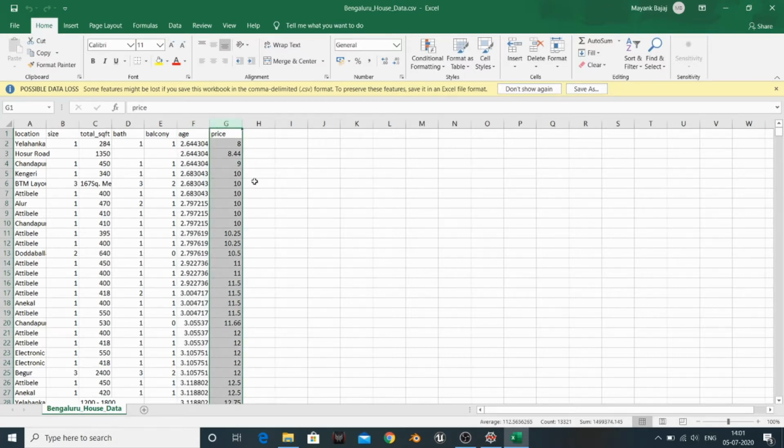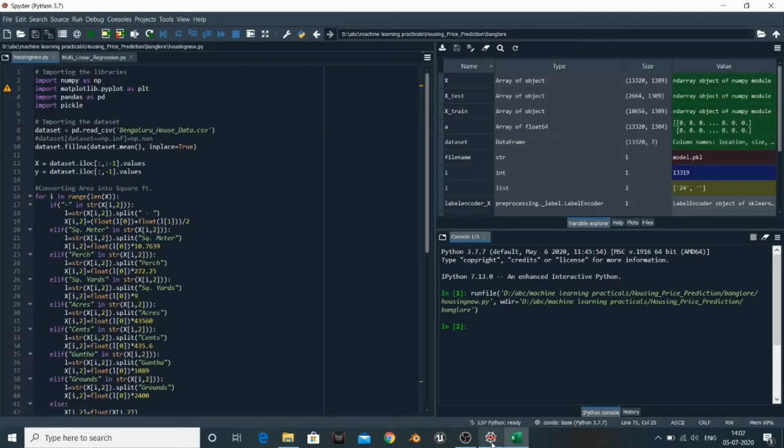Price is in lakhs. So we are going to create a house price prediction model using machine learning approaches and its algorithms. Now, if you are not familiar with machine learning approaches and algorithms, then I suggest you go to the playlist of our machine learning course, which will help you to get a better understanding of all the machine learning approaches and algorithms that we are going to use. So let's get started.